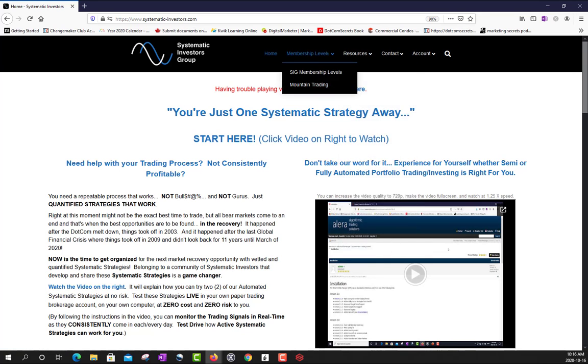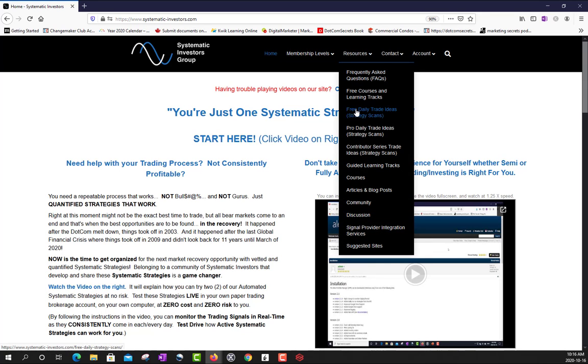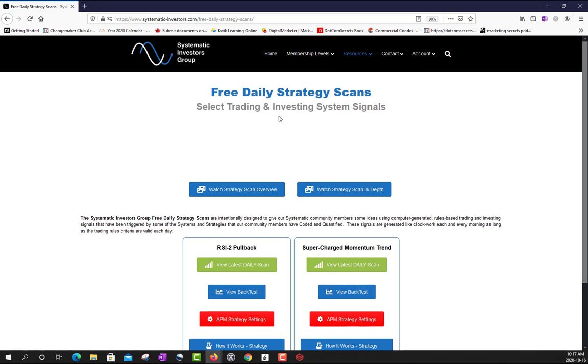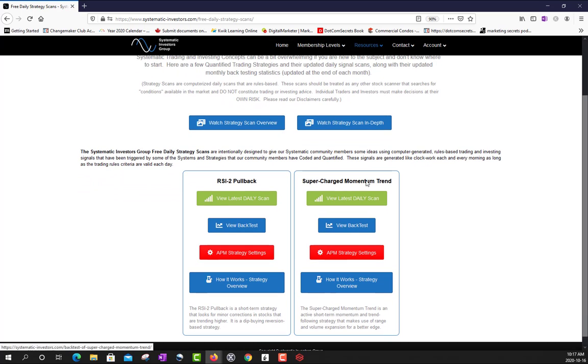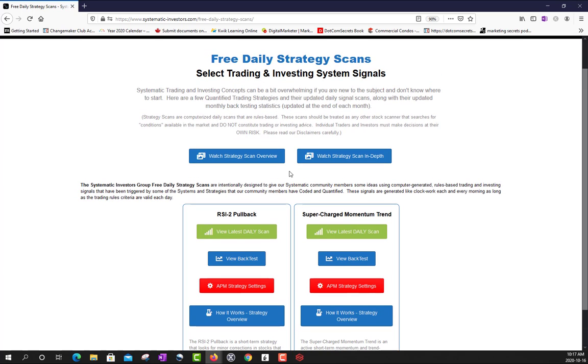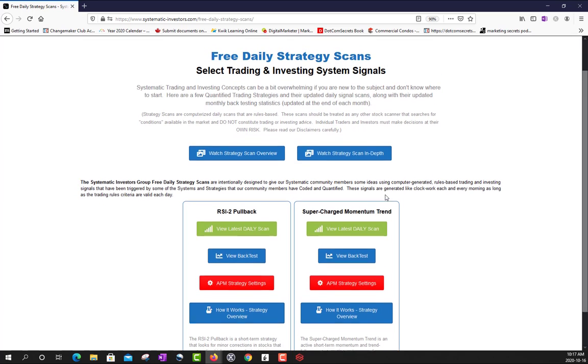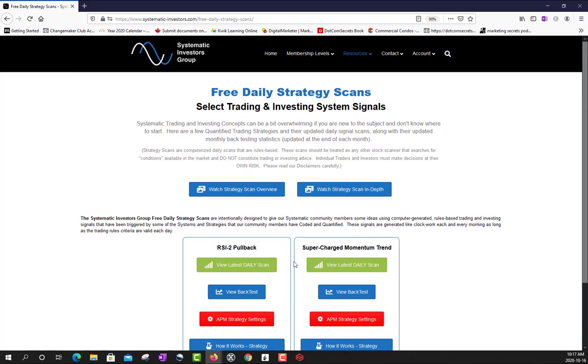I'm going to set up one of our free strategies. If you come over to resources and go to free daily trade ideas, strategy scans, it's going to pull up our two free strategies. They're pro level strategies, but we offer them for free to our members as a proof of concept. I actually trade both of these strategies with my own real money. So I've got these running live every day with my own money.